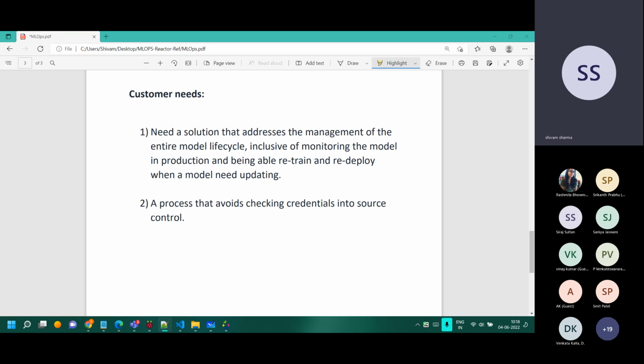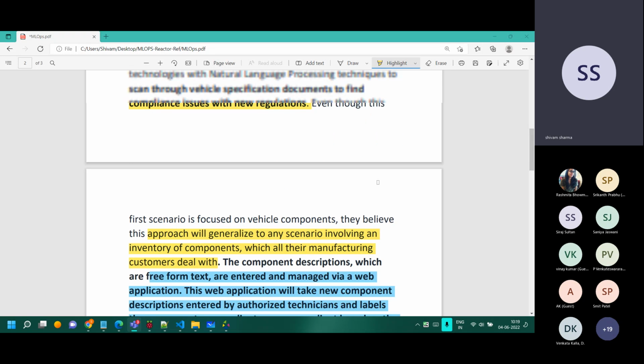Now, I'll just put this requirement in the chat as well. Let me see if I can just copy that and put these two points over there. So if somebody has joined late, that's the main theme that we are solving. So we'll keep this page open here.